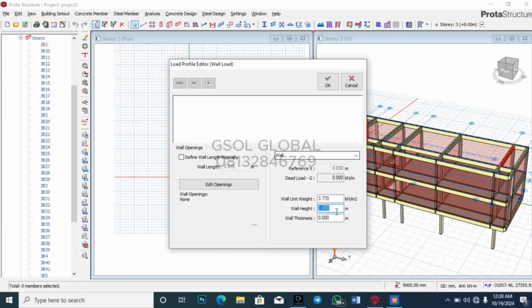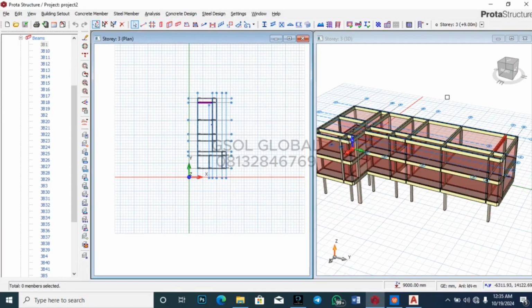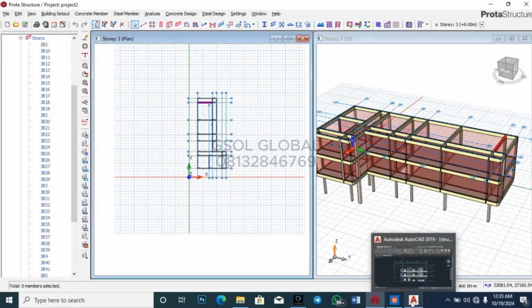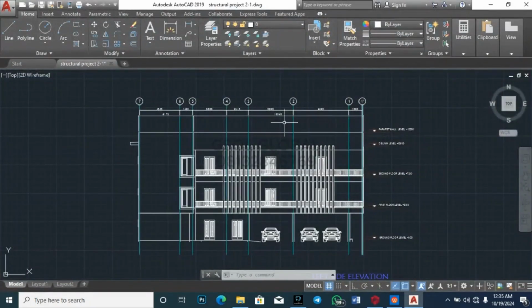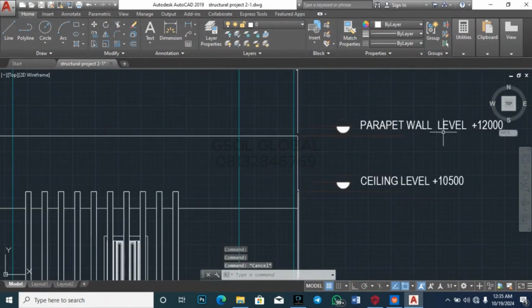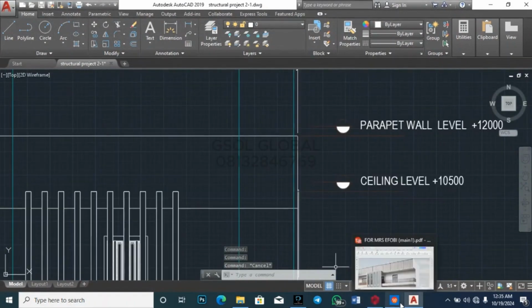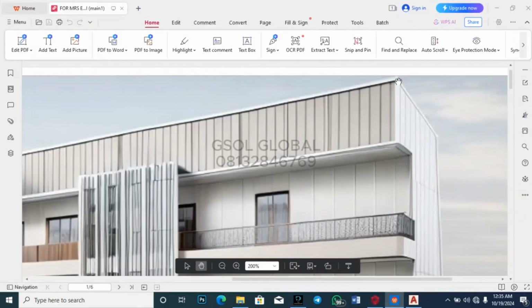In confirming that, we have to go back to our reference drawing in AutoCAD, which came from the architect. So let's go ahead into AutoCAD and make our confirmations before we come back and insert our own height. Now look at it here. This is what we are having here. You can see this is a parapet level. If you go into your 3D view, you will see the parapet level.